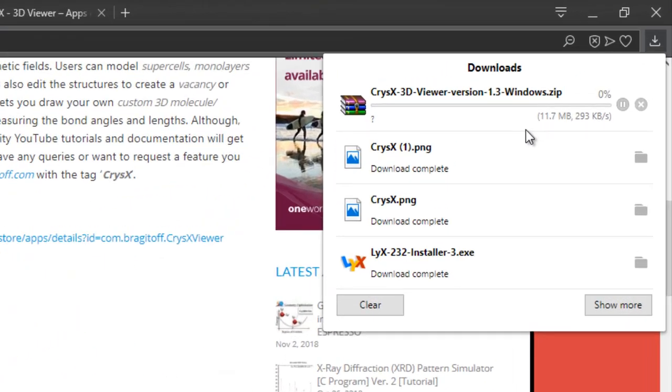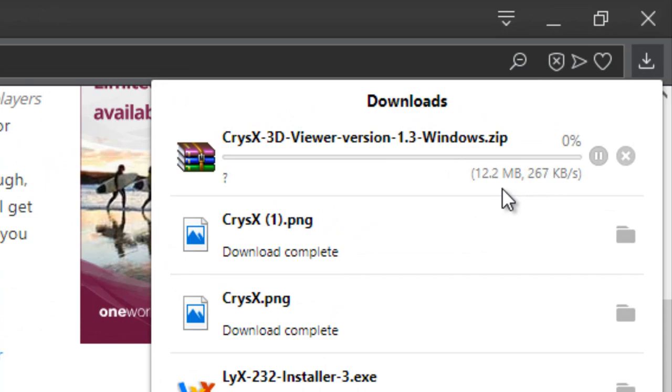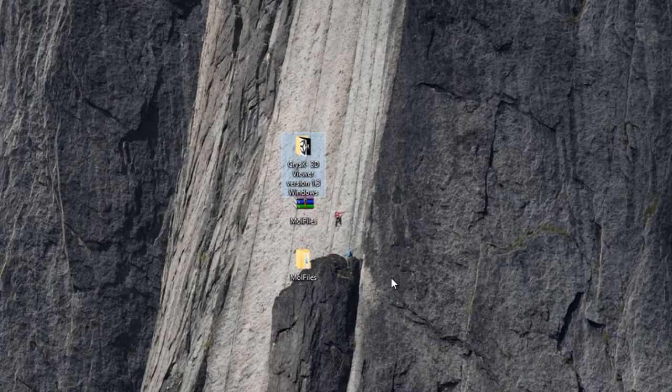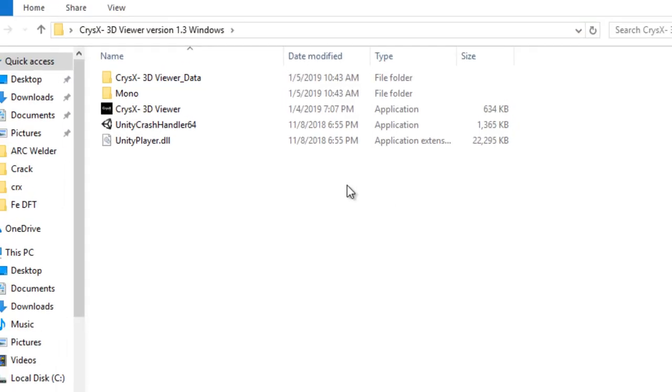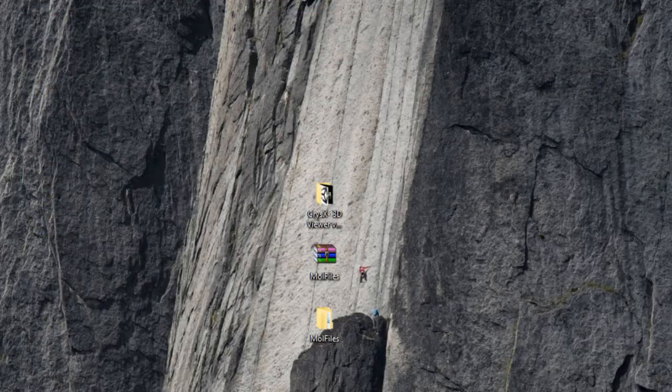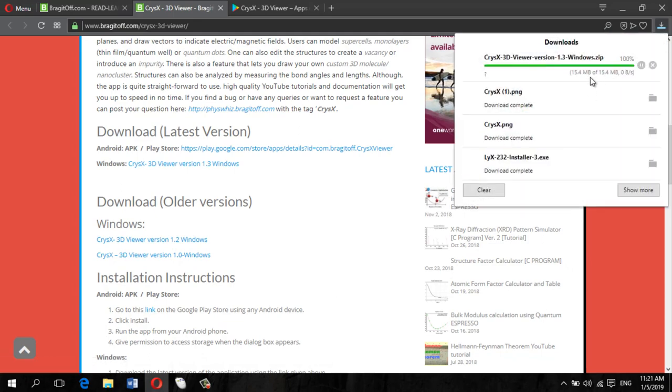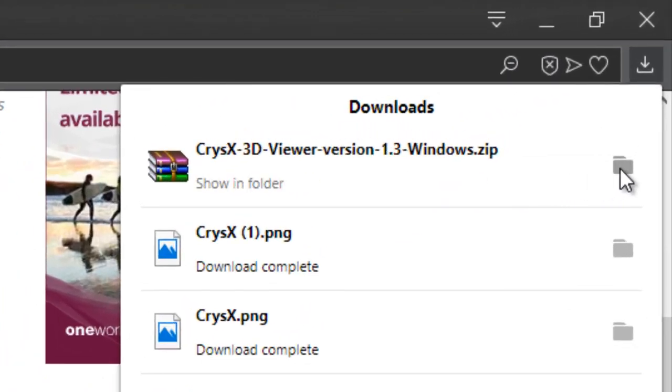So just wait for the download to complete. We have about 12 MB already done here. However, I have already downloaded the file here and extracted the contents. Still, just for the sake of completeness, I'll wait for the download to complete. Okay, so the download is now complete.